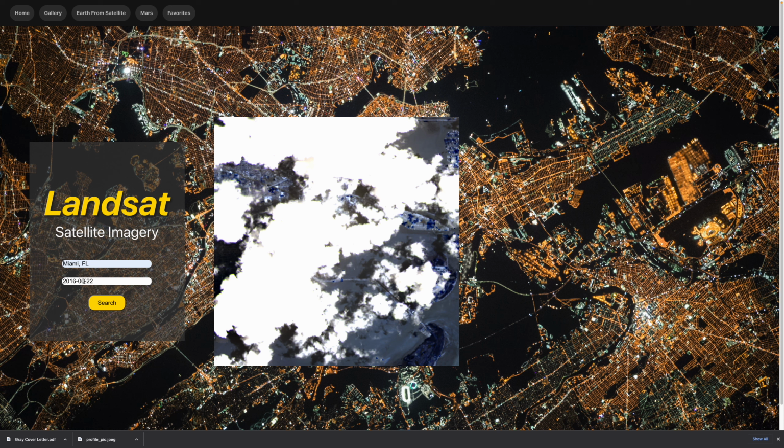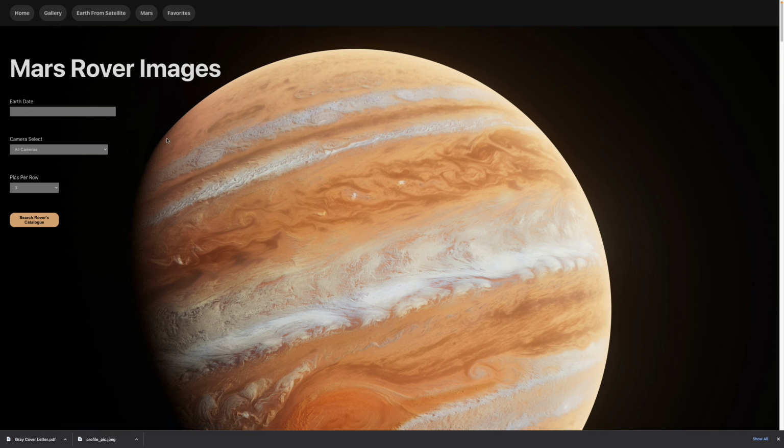Pretty cool stuff. Obviously, as far as fidelity, it's not on the level of Google Earth, but that's what NASA has available for people to use. So this one's the coolest one in my opinion.